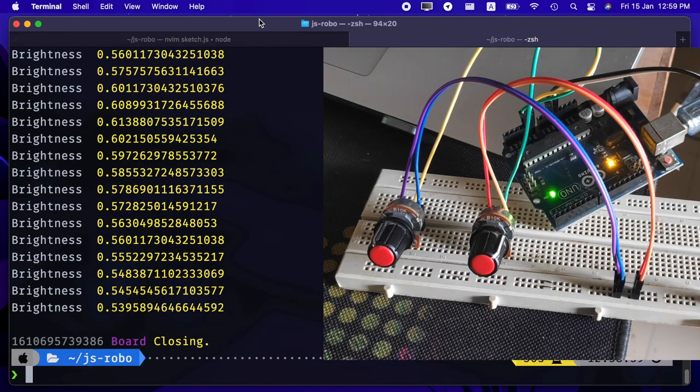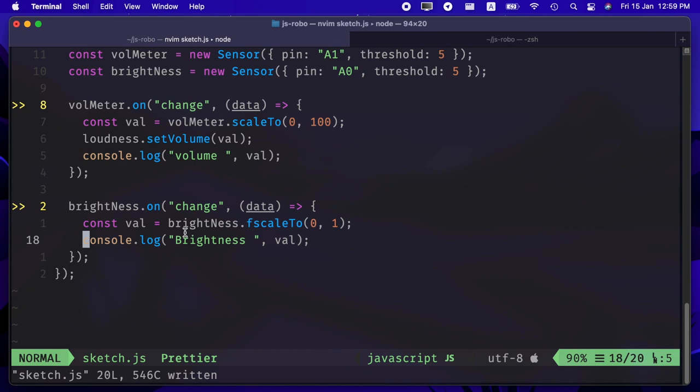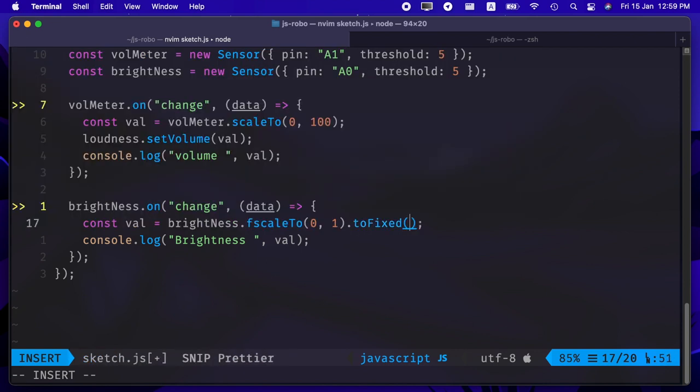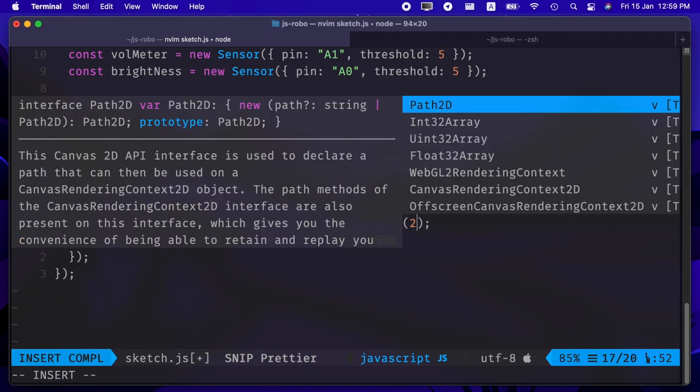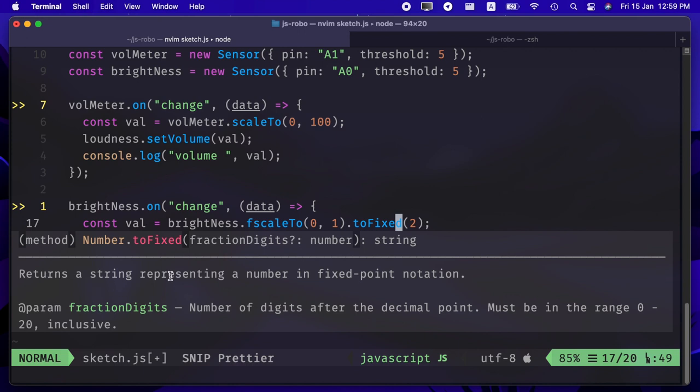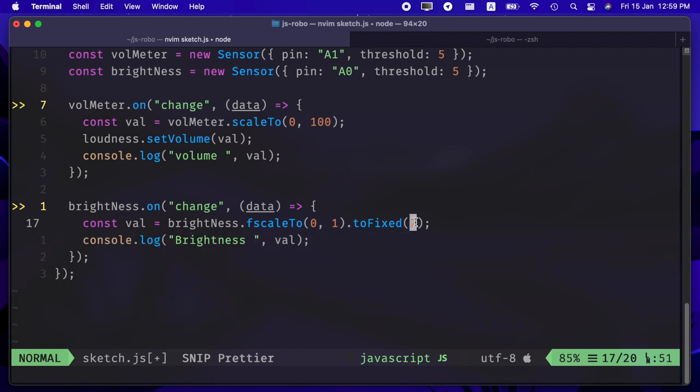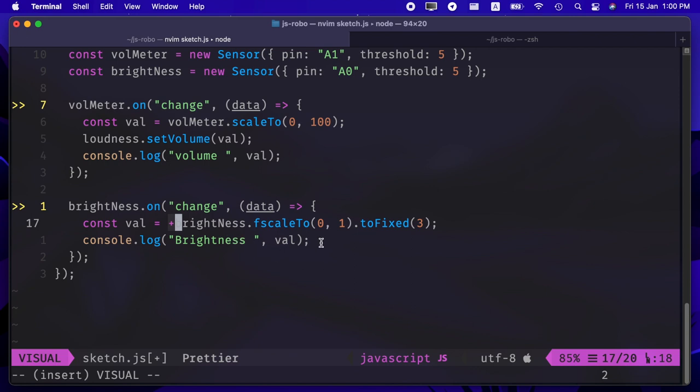Now let's do this. It's pretty simple. One more thing we can do, instead of passing this, we can just add a dot toFixed, and what toFixed does is it returns a string representing a number in fixed point notation. So you can also keep it to 3, and we will have to convert this into a number. So we can just add a plus here, instead of doing parseInt, you can just add a plus and it will convert it into a number. Alright, so this will parse float instead.